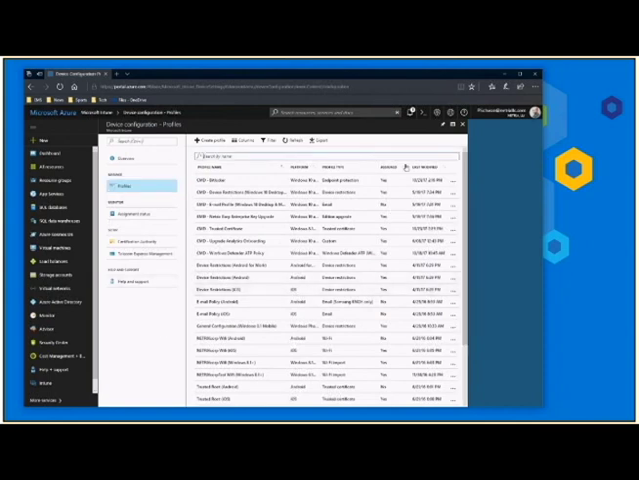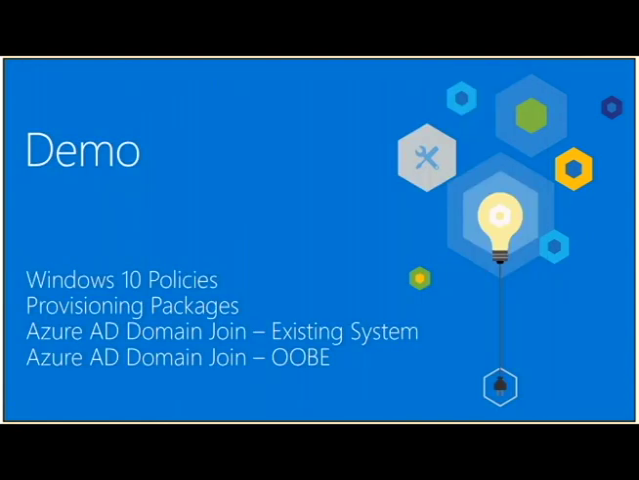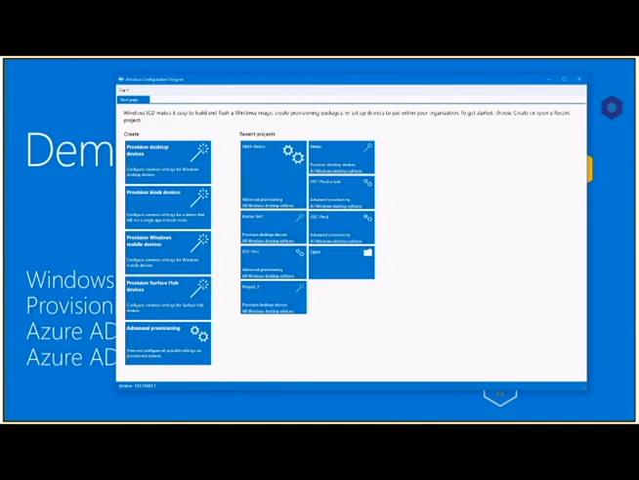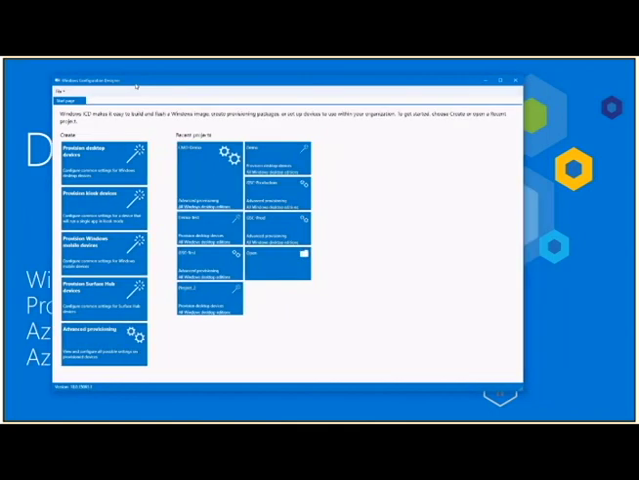So let's jump out of here and look really quickly at provisioning packages. Provisioning packages were released as soon as Windows 10 came out, initially with a program in the ADK called the Windows Imaging and Configuration Designer, or WICD. It has since been released as a universal Windows app from the store, simply called the Windows Configuration Designer. What this is designed to do is create a provisioning package which makes runtime changes to the Windows installation.